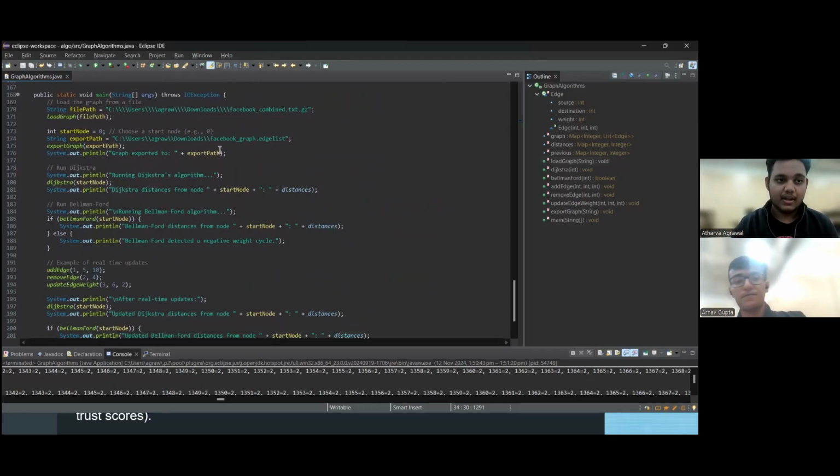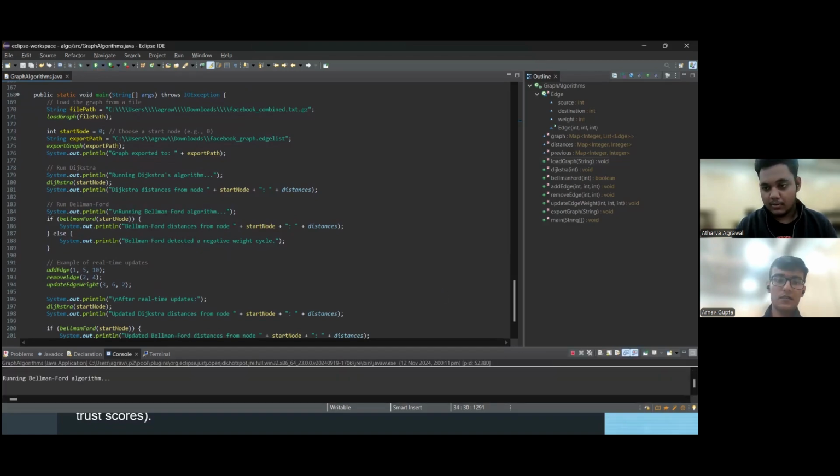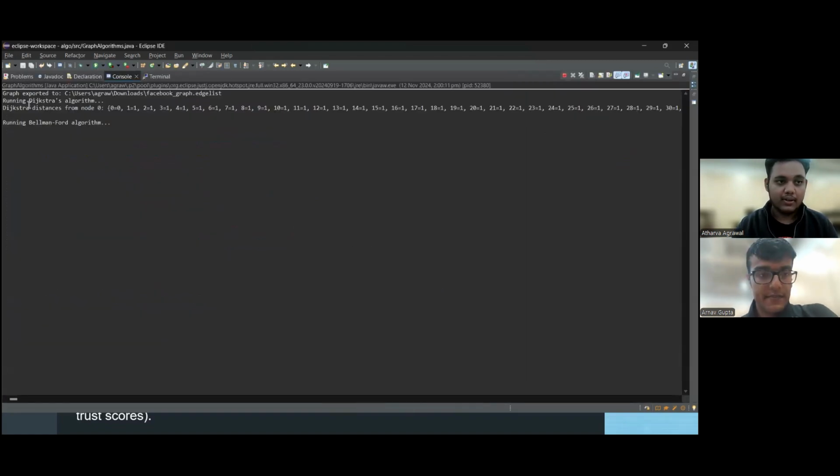So now this is our main function, which includes all the file paths that we have passed into it. Now we will go through the output of this. First we can see the file to which output is exported, and then we are running the Dijkstra algorithm first. It is running successfully. Then it is showing that it is running the Bellman-Ford algorithm according to the graph.